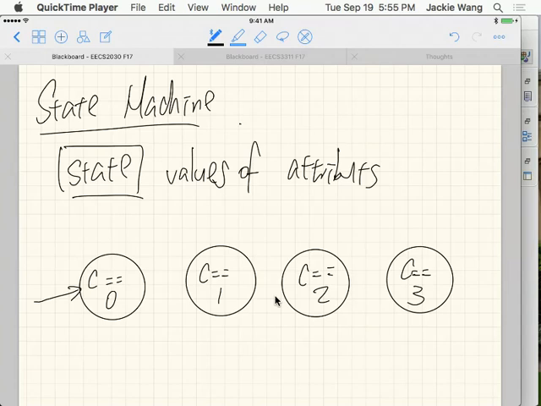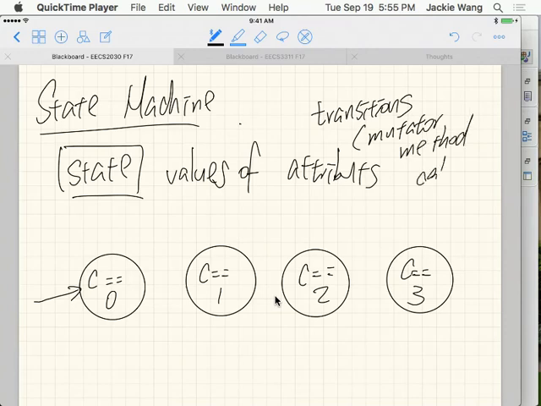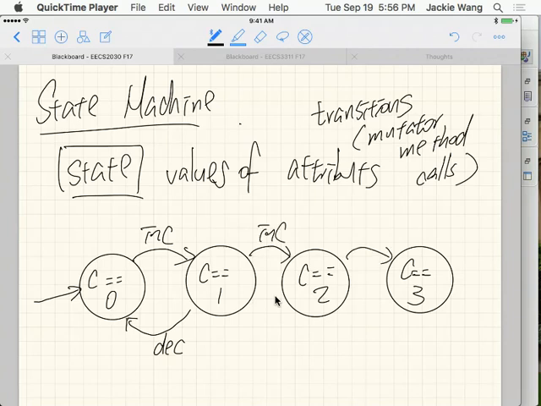How can we connect them? We use something called transitions. Every time you make a transition from one state to another, in our context, it is by calling a mutator method. Transitions are mutator method calls. For example, how do you move from 0 to 1? You do it with increment; I will say INC for increment. How do you go from 1 to 0? Decrement. You kind of see the idea. We can go increment here, increment here, and decrement here, and decrement here.